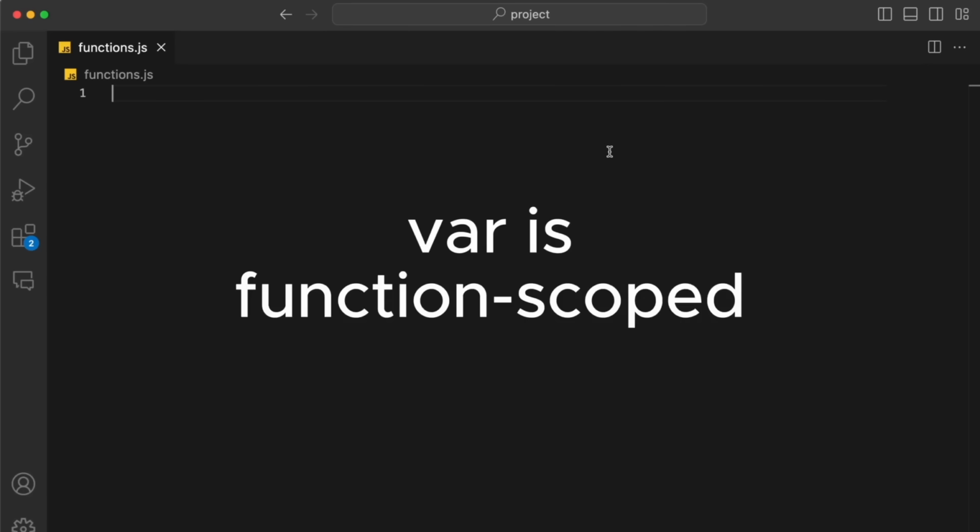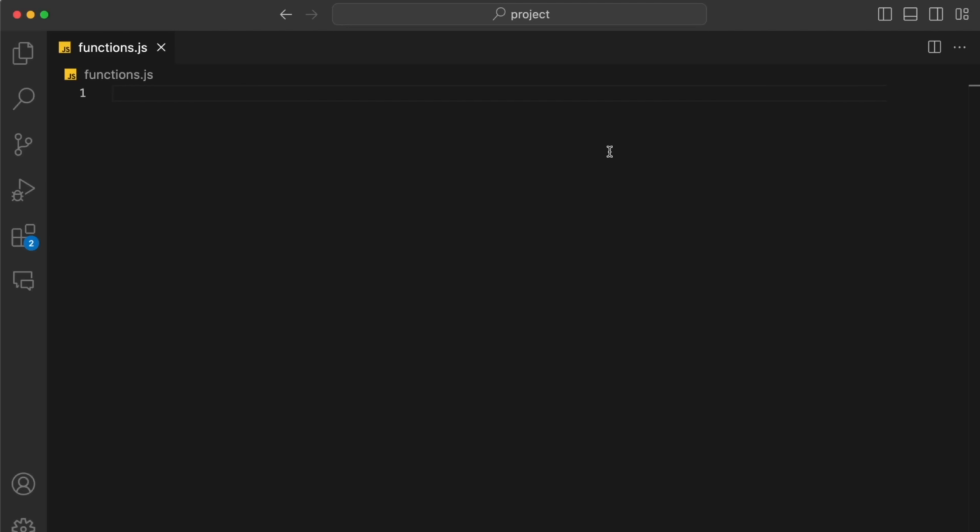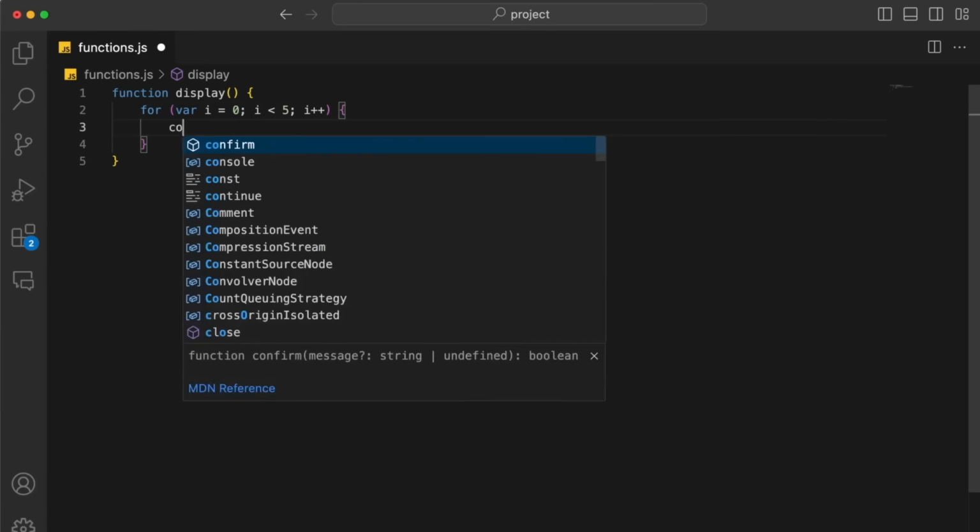So the var keyword is function scoped, meaning that it is only scoped to the function within which it is defined, not to any blocks within that function, like loops or conditionals. This can lead to unexpected behavior and errors in your code. So consider this example using the var keyword. If I were to create a function, I name it display, and if I were to implement a traditional for loop, I'll say for var i is assigned to 0, i is less than 5, i increments, and I'll console log that.